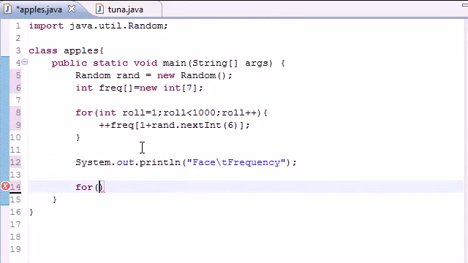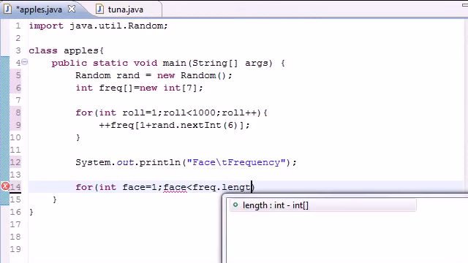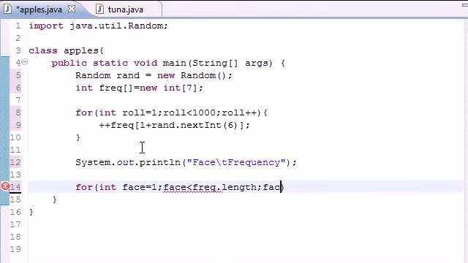So the only thing we have outputted right now is a header that says face frequency. Next we want to make a table to show you guys face and frequency. So let's go ahead, and again we need to start at 1, or remember the first number on the dice is 1, so face equals 1, and face, let's just have it less than frequency.length. Remember I showed you guys that a couple tutorials ago. And just increment it by 1.